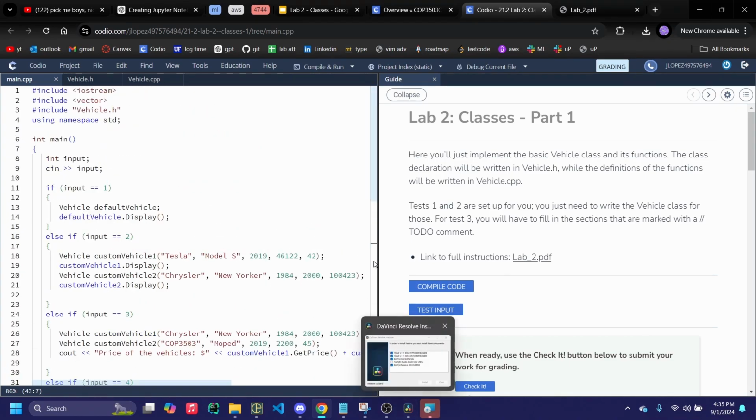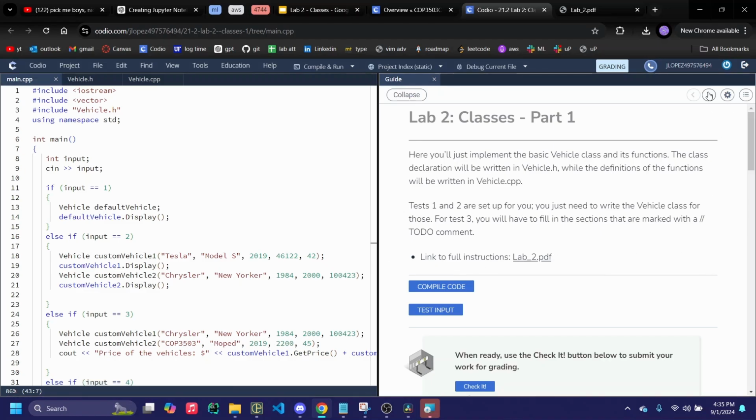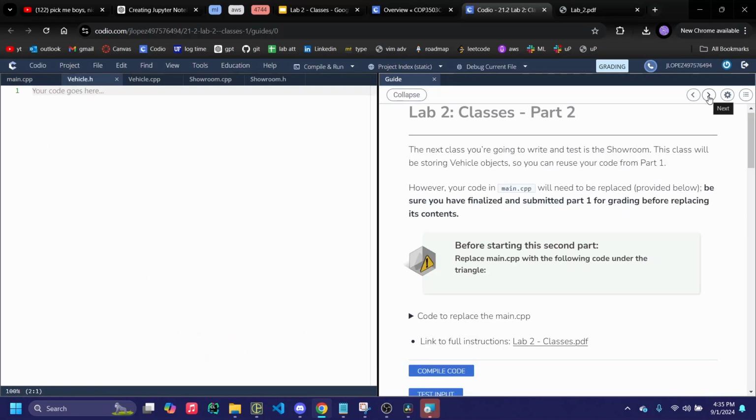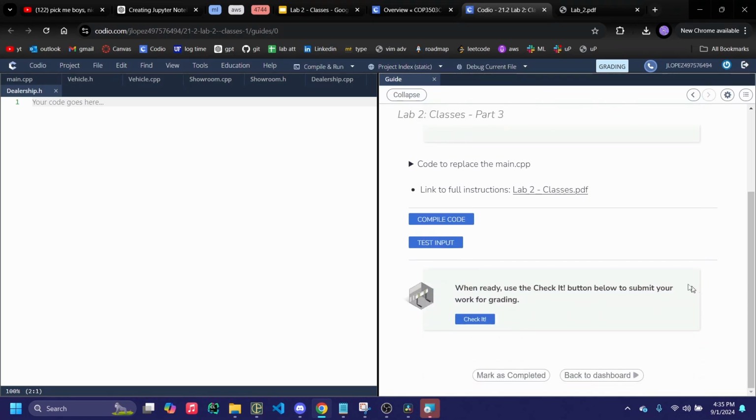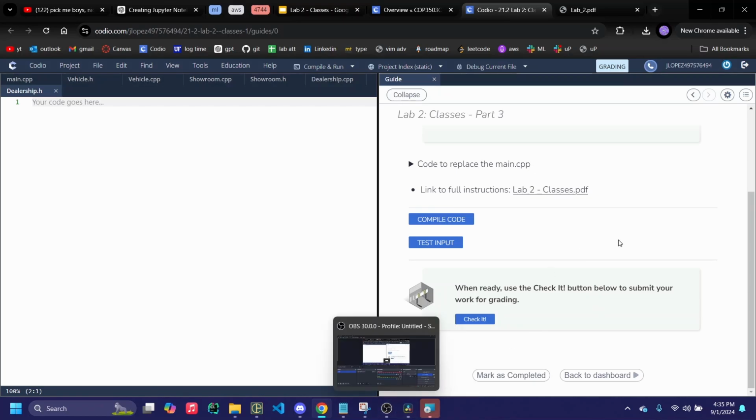Just like your quizzes, once you're done with part one, make sure to hit that arrow in the top right corner to go on to part two, because otherwise you'll be doing a third of the work, and you want to make sure you do all three parts to get full credit. Also make sure to mark as complete when you're done. Make sure you hit check it on all three.